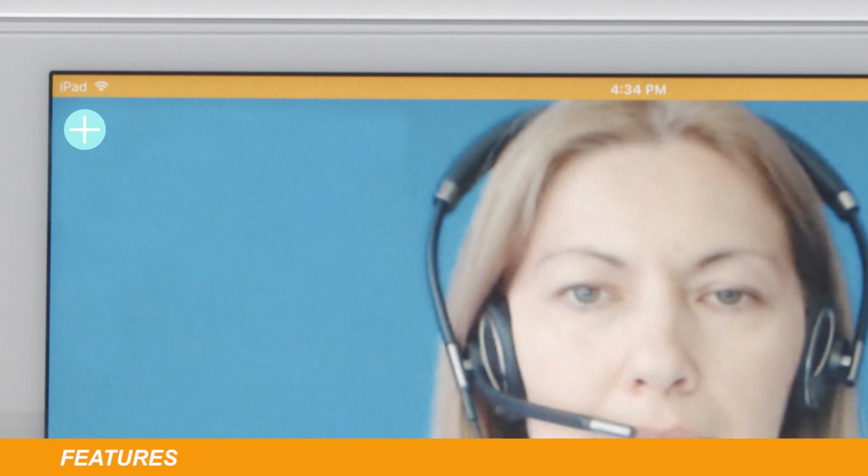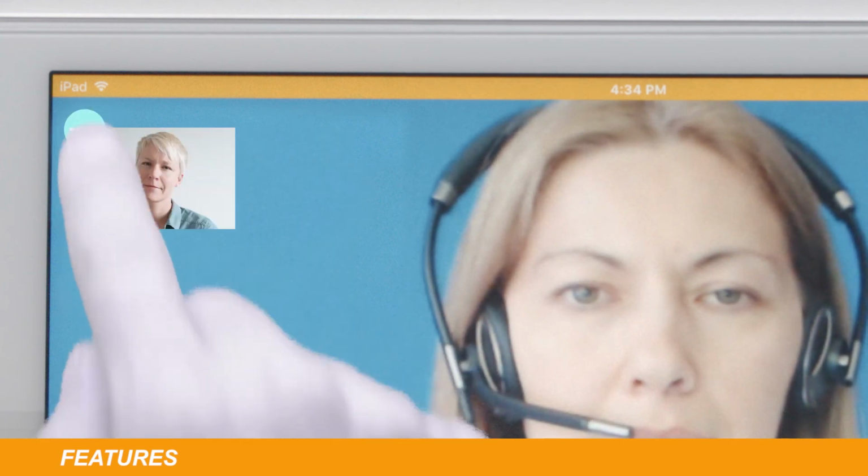To mute and unmute the audio, tap on the microphone icon. Again, just tell the interpreter that you are doing so. You can minimize the window in which the patient appears by tapping the minus icon or simply dragging the box to move it. To end the call, touch the red phone icon.